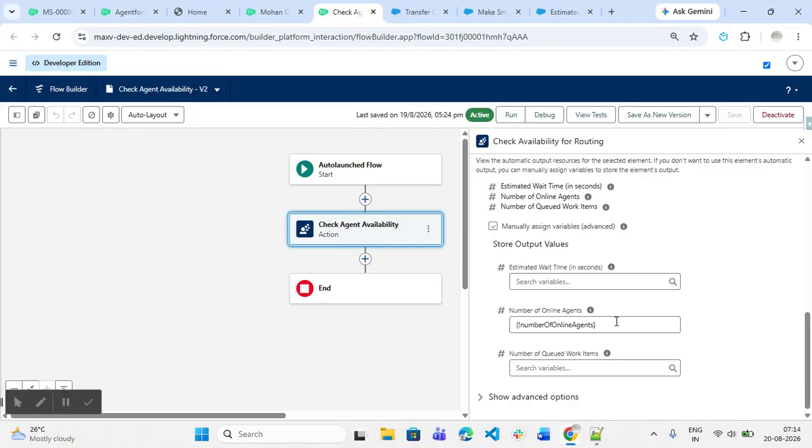I'm using this auto-launched flow as an action in my escalation. Based on the number of online agents, if it is zero, I'm straight away requesting to create a case. I'm not allowing it to transfer to a human agent and show it as transferring only. I don't want that. It should go straight away to case creation.